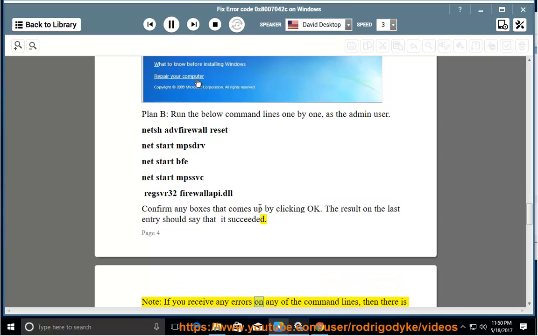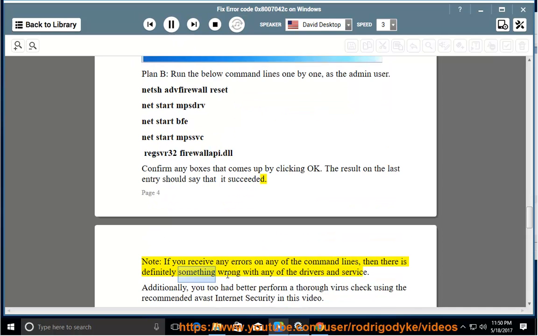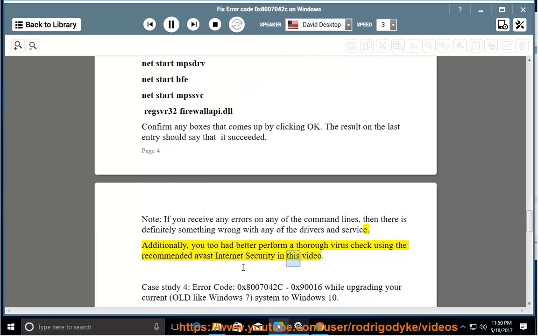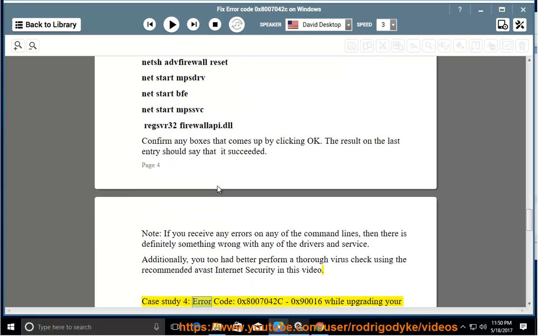Note: if you receive any errors on any of the command lines, then there is definitely something wrong with the drivers and services. Additionally, you had better perform a thorough virus check using the recommended Avast Internet Security in this video. Case study 4.